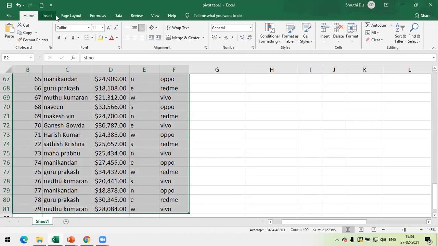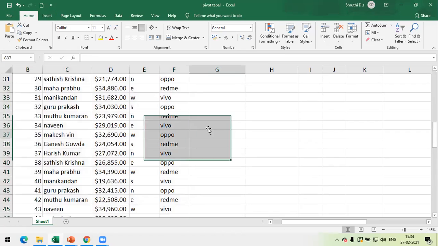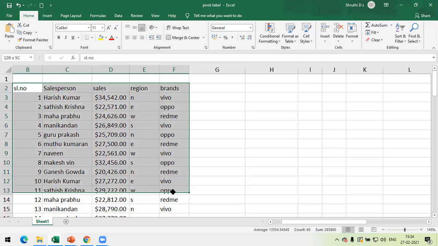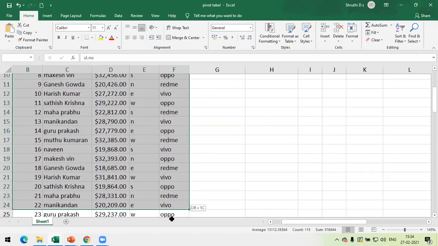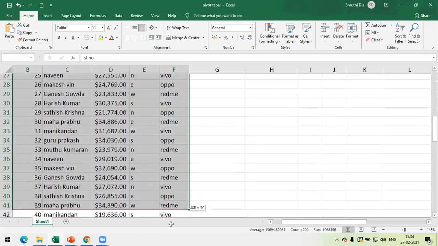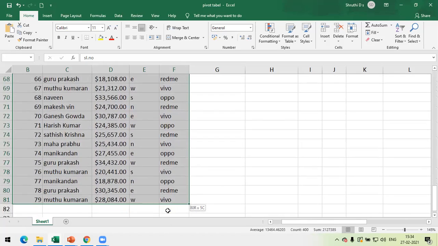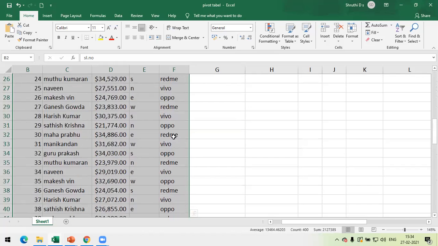So in this way, you can just select the data, or you can just hold, click the mouse here and drag and drop to the last column. Just go to the last one by holding the pointer. Okay, it will select it. Once you reach the end, you can just leave the pointer. Like this you can make a selection.